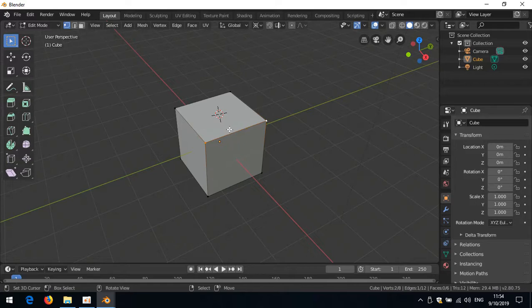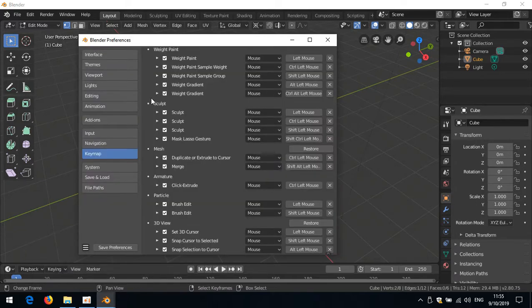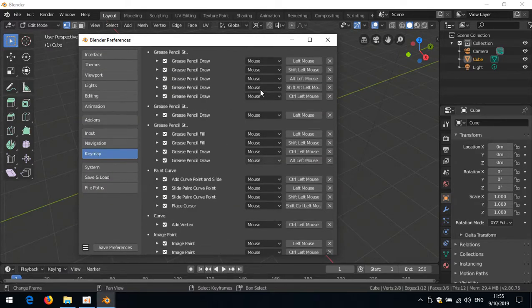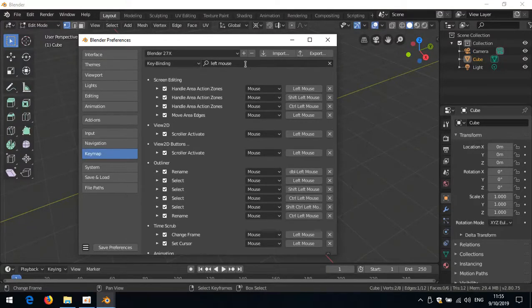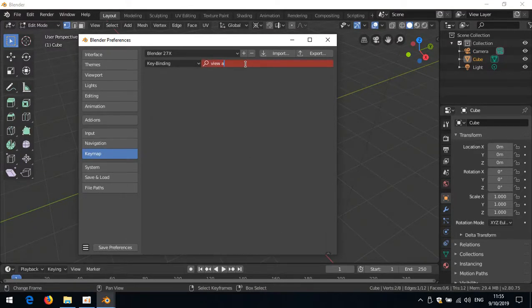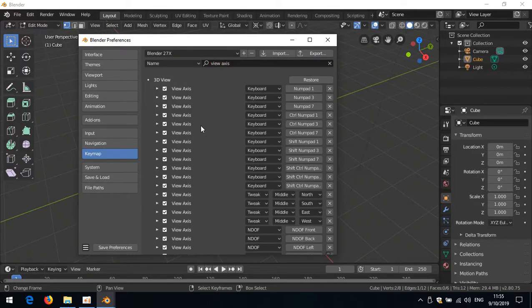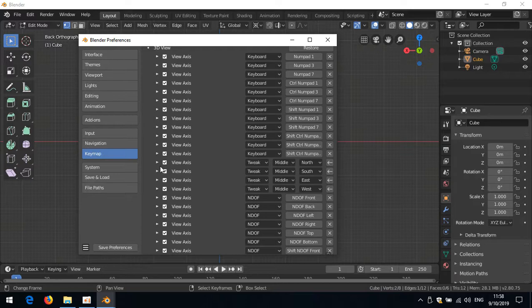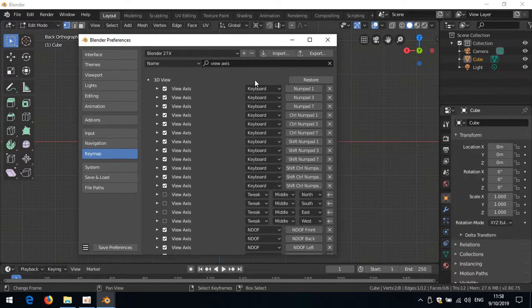For instance, view axis. I'm going to the user preferences right here, and I'm saying view axis. That's a name. In a 3D view, well, let's just say we turn these off and let's try it ourselves. Front view, tweak, middle mouse.